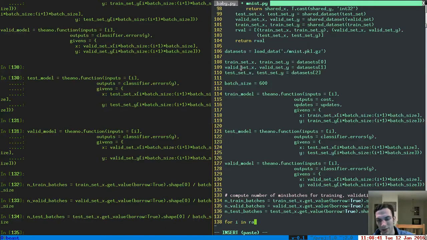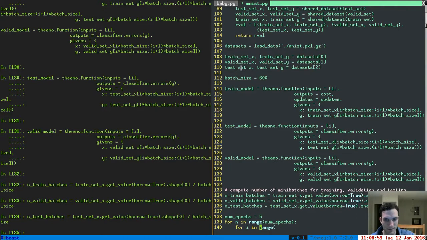Try in range. Let's just run in num epochs. How many times we're going to go through all the data is considered the epochs. I just want to say 5 for now.